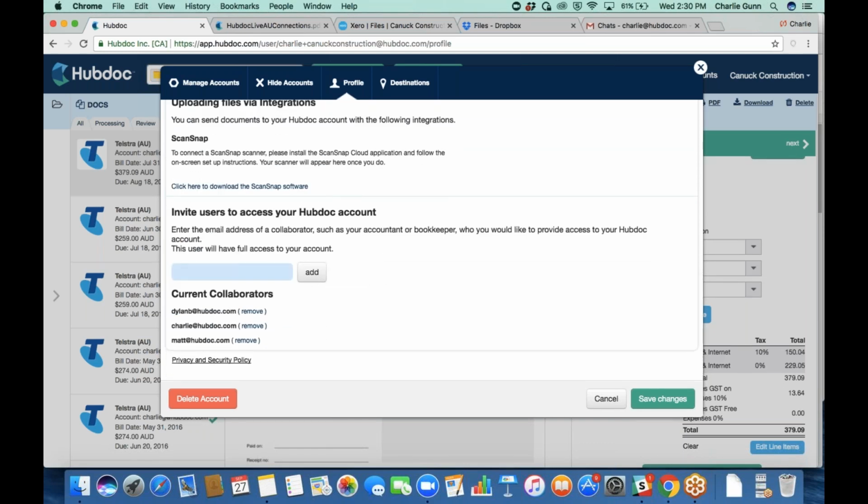Going down further, invite users to access your Hubdoc account. So generally what we recommend is paying for your clients, managing their subscription for them, and then on-charging that to them if appropriate. You can do that from the organizations page. If your client did want to pay for it themselves and give you access to it, this is how they would do it. So they would sign up for their 14-day free trial. They would then go ahead and give you access by going into the profile tab, inputting the email address associated with your VIP account and clicking add.